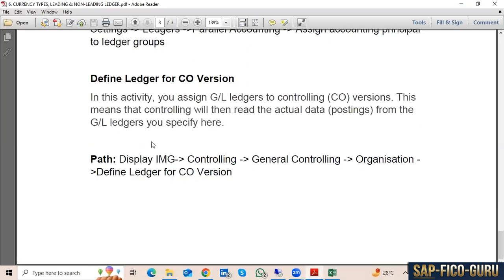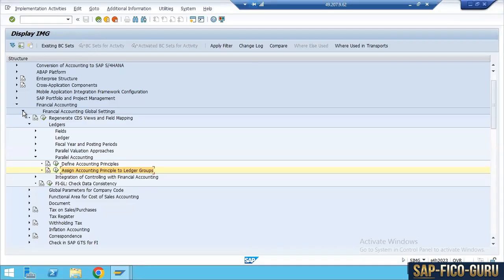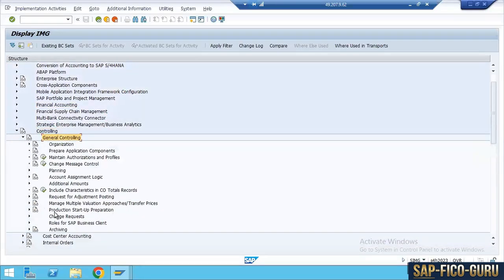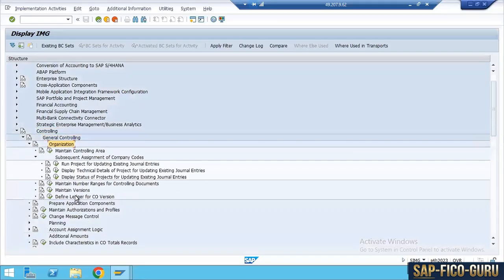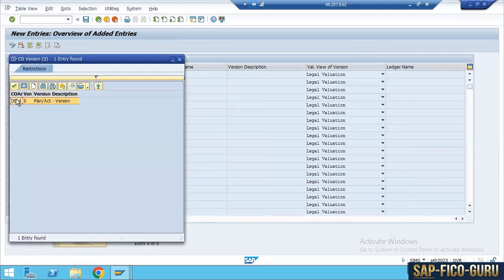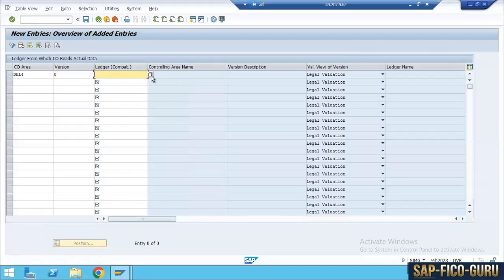The next customization that we need to define is define ledger for CO version. To define this, we have to go to this menu path under the controlling node. So we'll go to SAP, display IMG, then controlling, general controlling, organization, define ledger for CO version. Execute this, go to new entries, define your controlling area, then the version will be 0 that you have defined for your controlling area. Then the compatible ledger will be 0L.